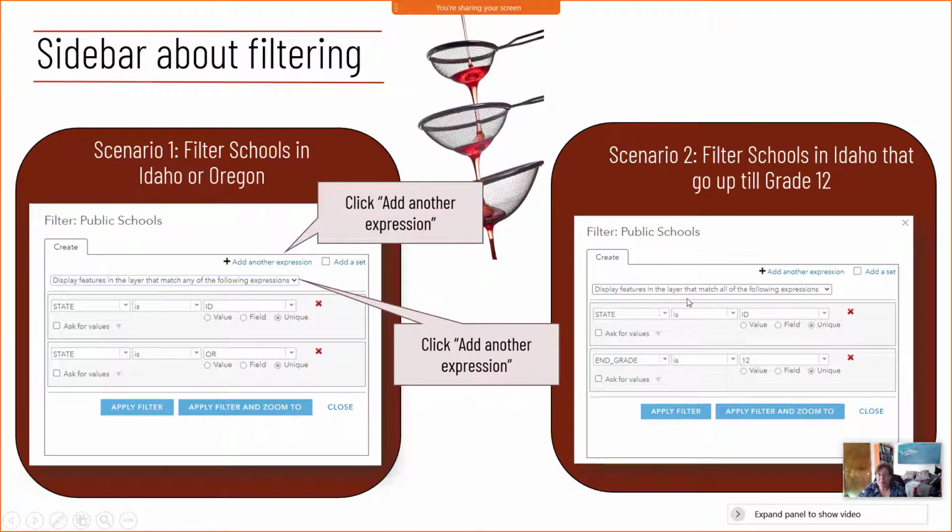And here we need to make sure that we say it needs to match all of the following. So every school needs to match both of them. If in this case we had said any, then we would get all the schools in Idaho and then all the schools that go up to grade 12 in the entire country. So it's always good to just double check and make sure that you got this portion set just right.